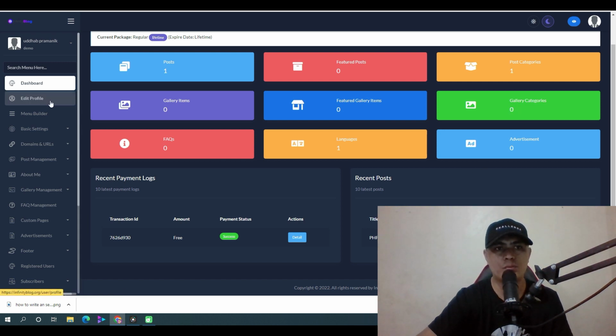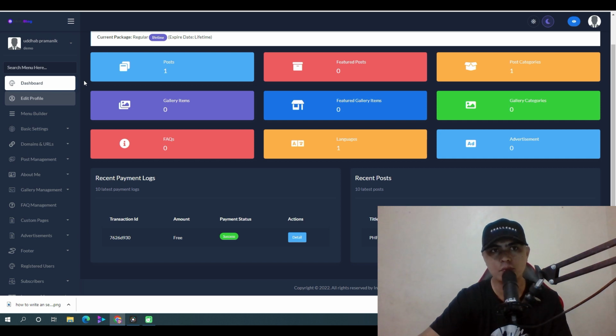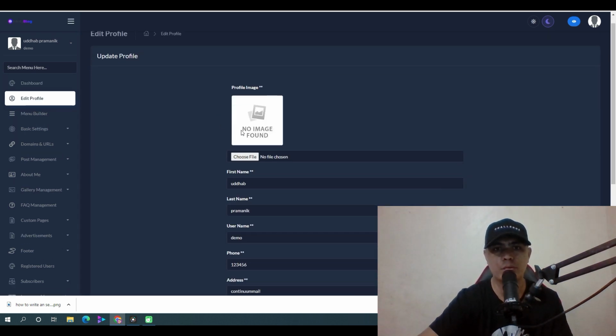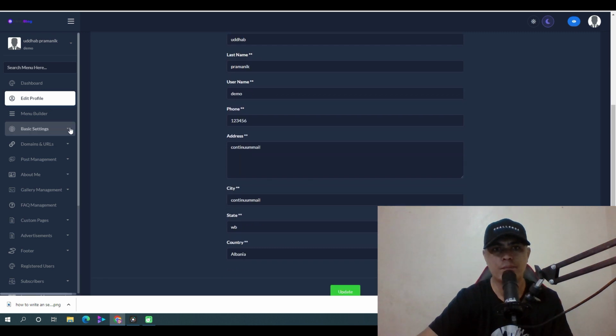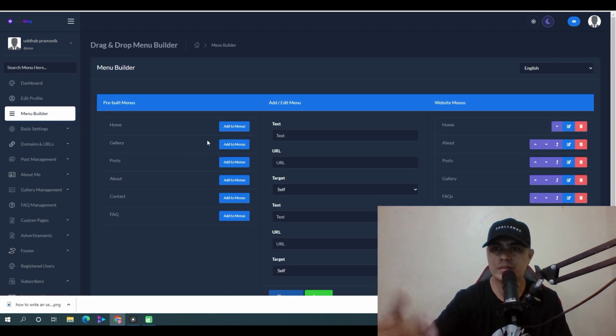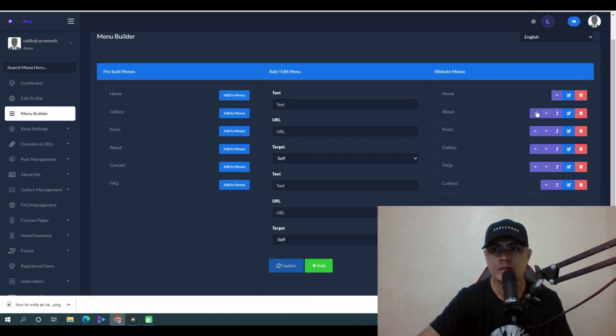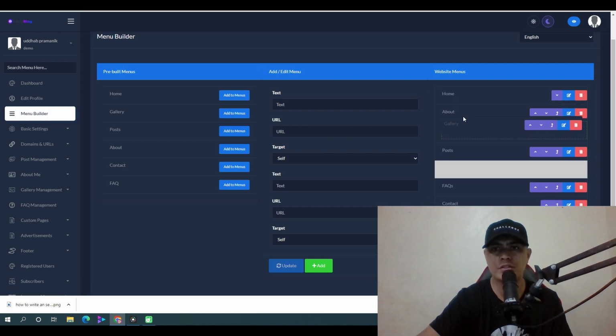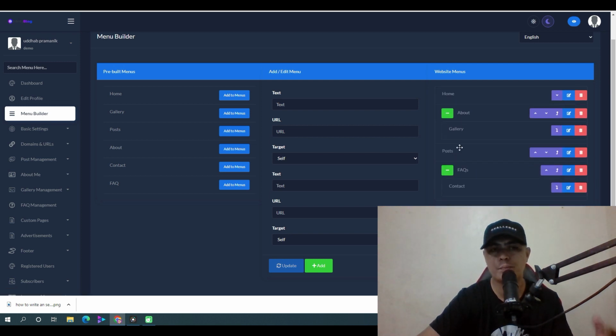Right now, this is where you edit your profile. When you click on this one, you put your information right here. And in this menu, this is where you set up your menu, like the home page, about us page, gallery, and contact us page. Here you drag and rearrange the menu to whatever position you would like, and then all you have to do is click on update, or you can add a brand new menu right here if you wanted to create one.